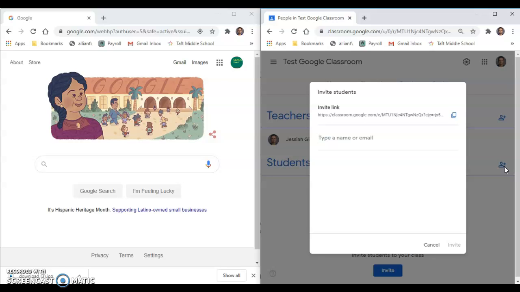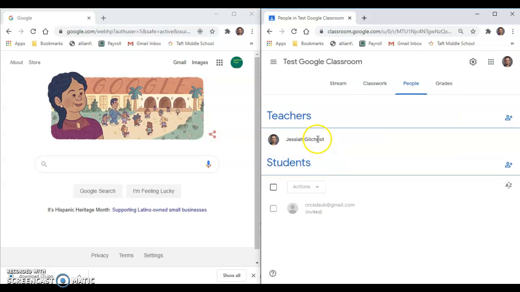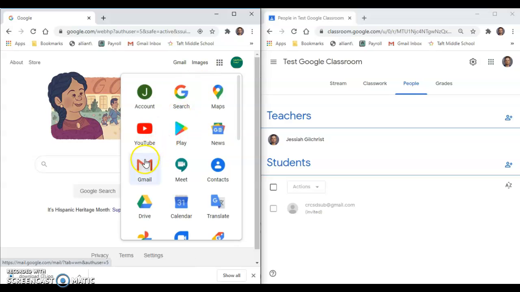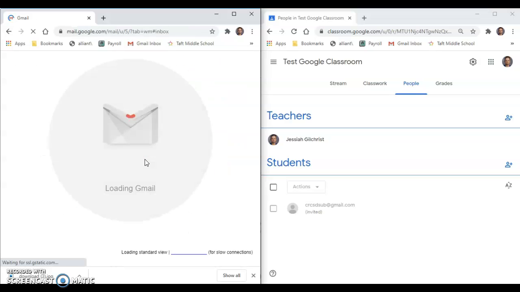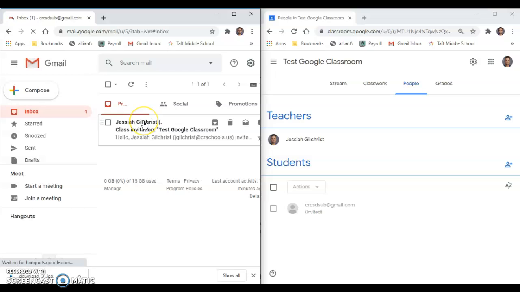So I've created a test account that is not a Sierra Schools account. Then I'm going to invite them to this teacher's classroom. Then you'll see on this left side that I have that sub test account. So I'm going to go to the Gmail for this sub teacher, and you'll notice that class invitation.